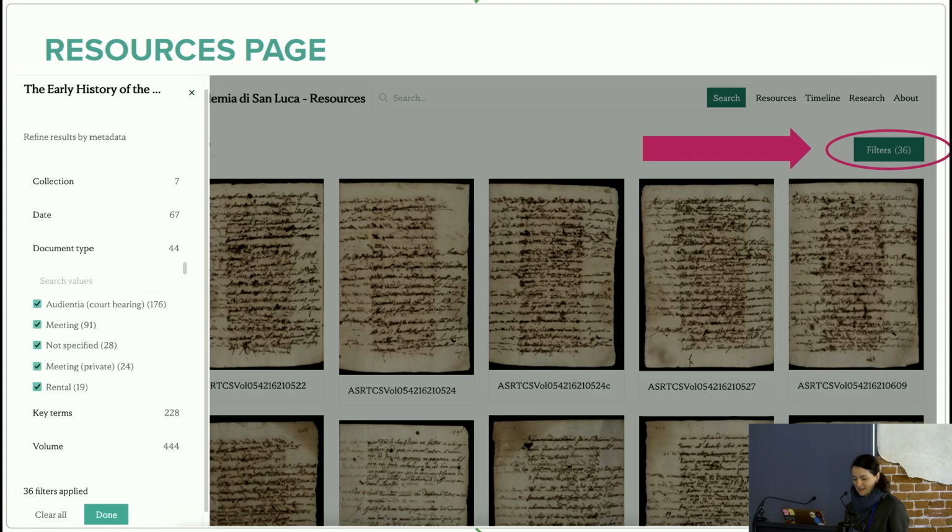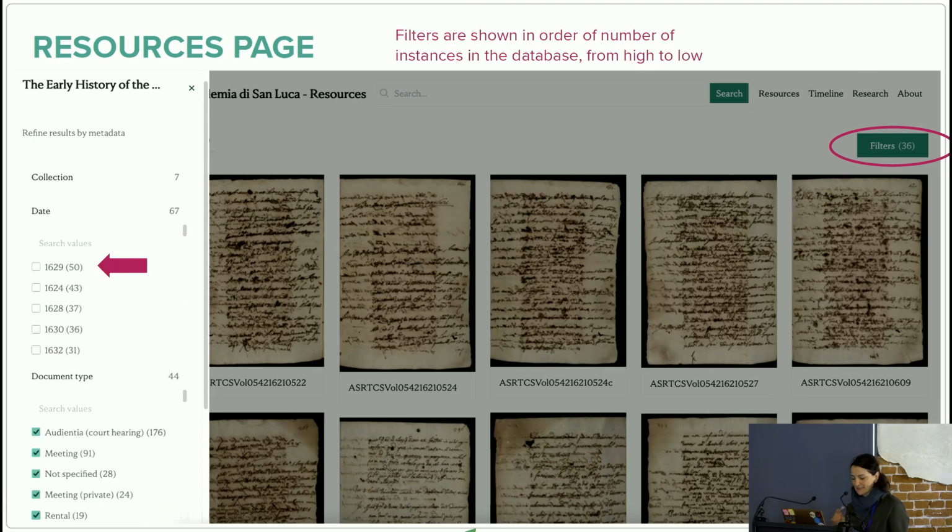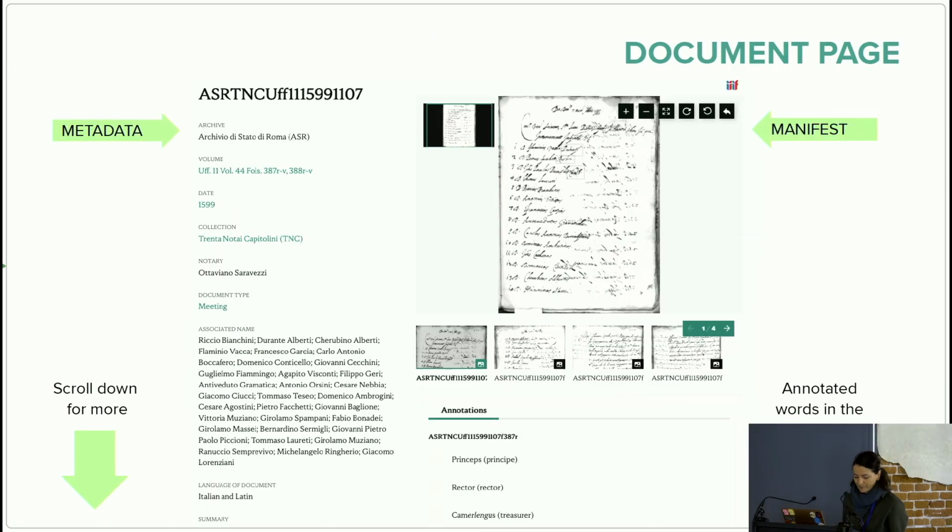So one thing that it's important to note here is that the filters are shown based on the number of appearances in the database. So the order is not chronological nor alphabetical. And so it's important to keep this in mind when you're looking for something. So this is what a manifest page of a notarial document looks like.